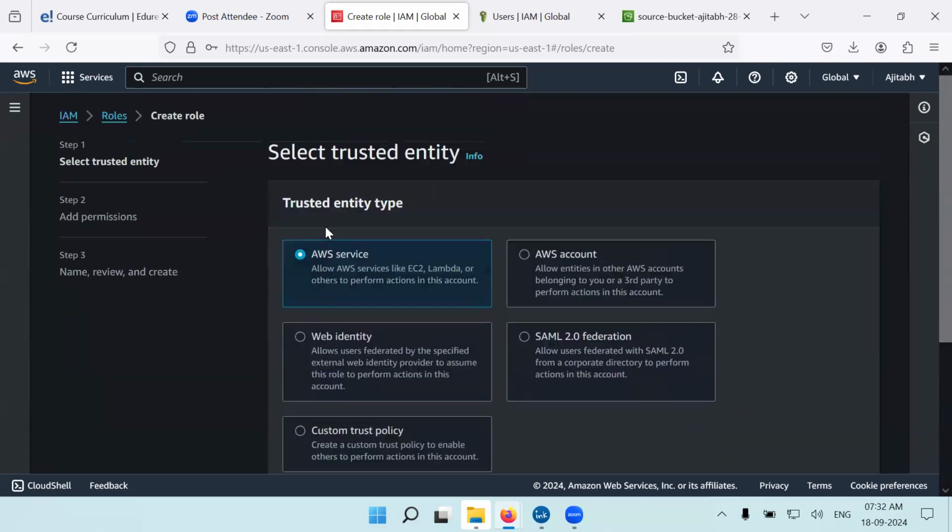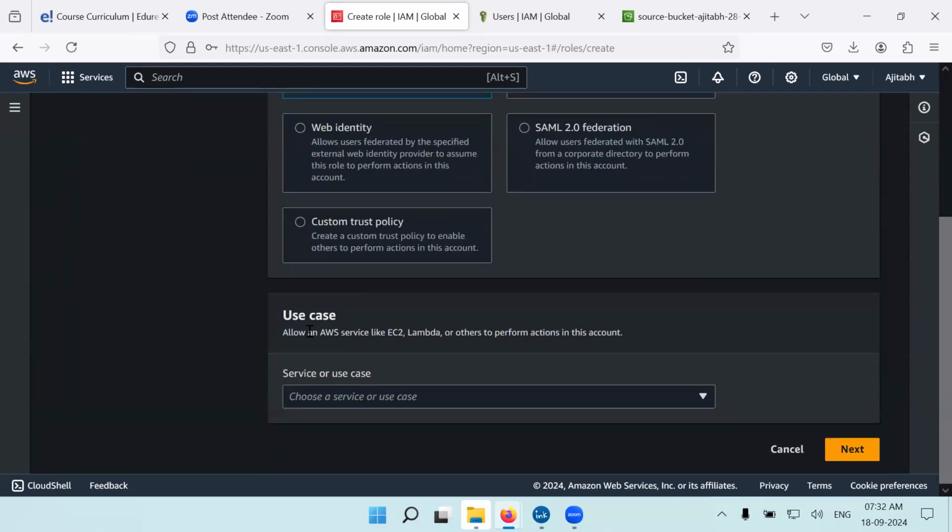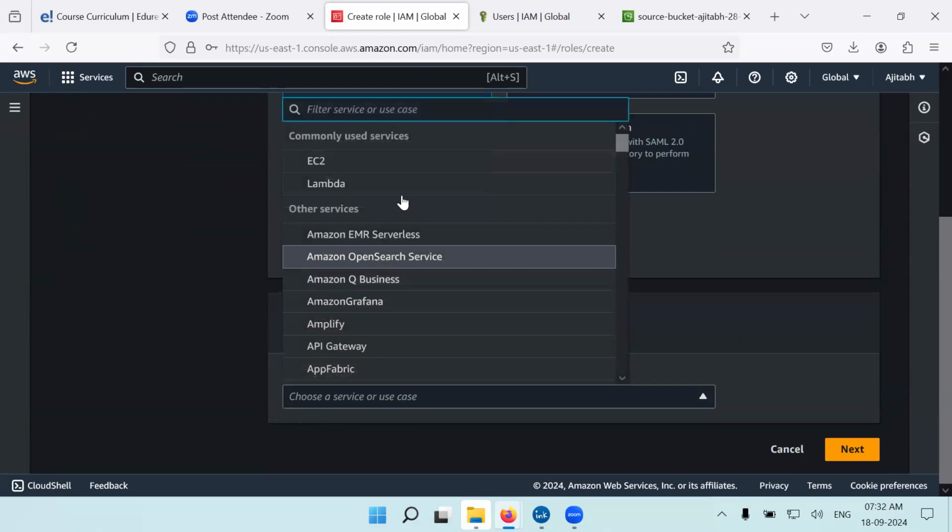Very interestingly, when I select this AWS service, you have to select the use case. What is this use case, by the way? It's nothing but the service that you want to interact with your other services. That is the use case here. So you can see we have to select a service or a use case. It's one and the same thing.